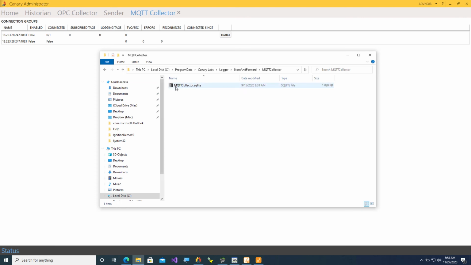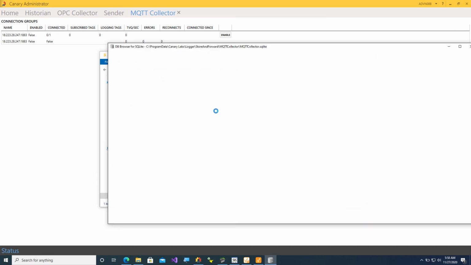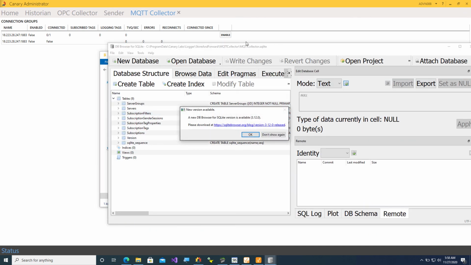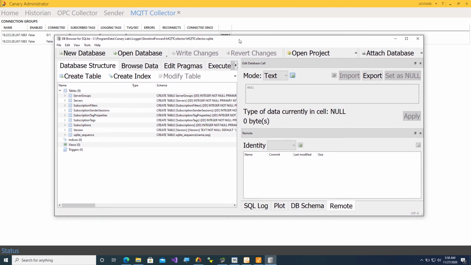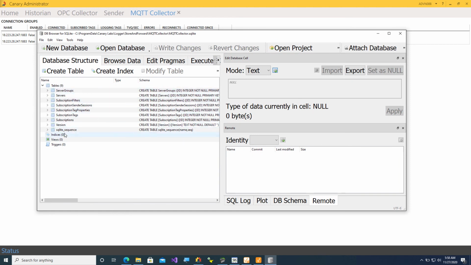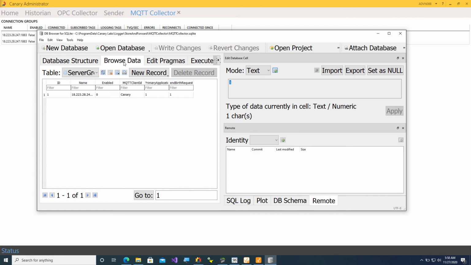If I open that up, there's a little SQLite file that's got all the configuration that I need to configure for my MQTT collector. So I'm going to open this up in my SQLite browser. There's a whole bunch of tables in this little database that I need to configure. So I'm just going to browse the data here.